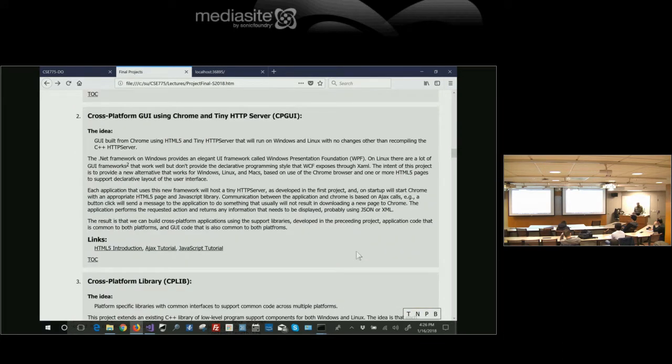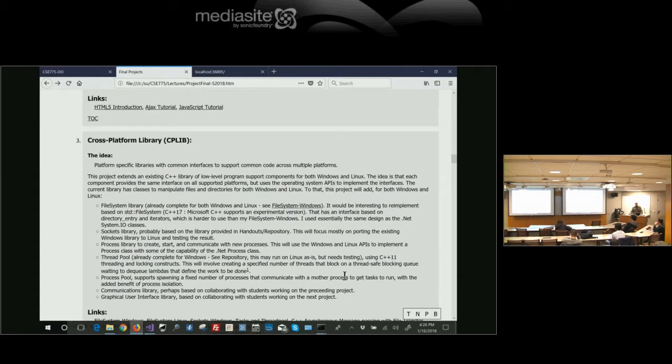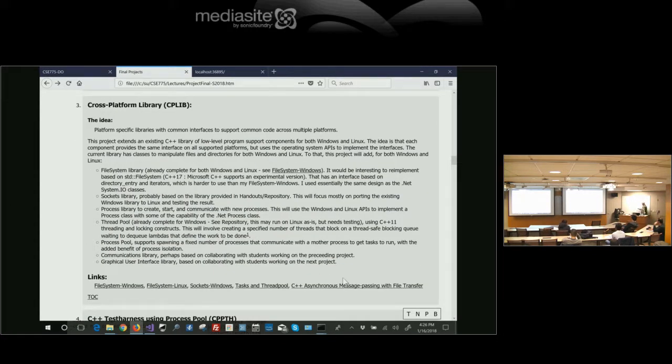Cross-platform GUI using Chrome and TinyHTTP. There's a project to develop cross-platform libraries, so there's a bunch of stuff. There's a fair amount that's implemented. We don't need to implement threads because now C++11 has a thread library. We don't need to do that. But a process class, for example, there's a bunch of things that would make sense.